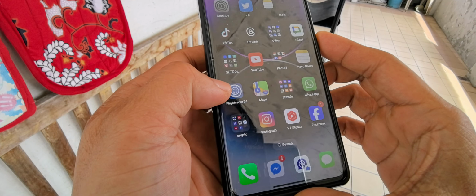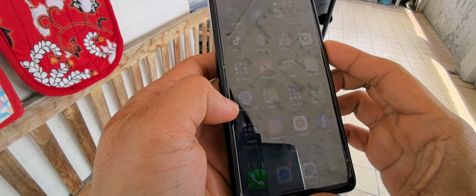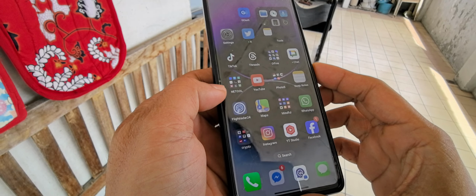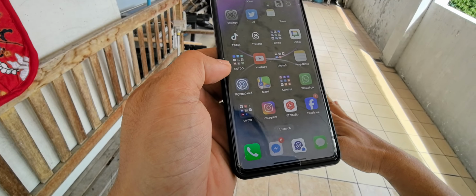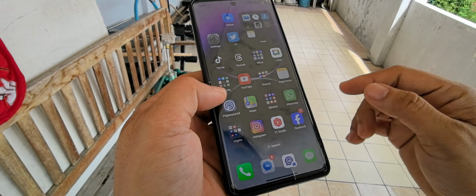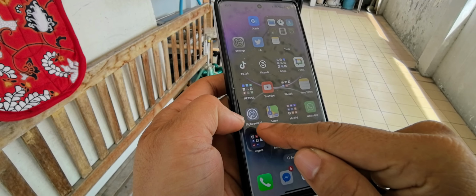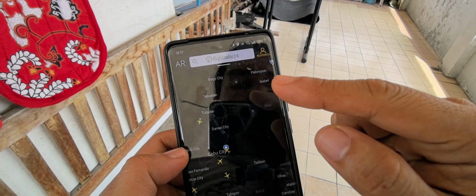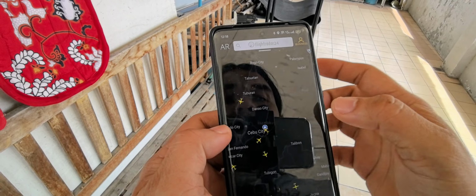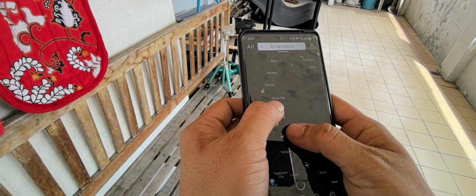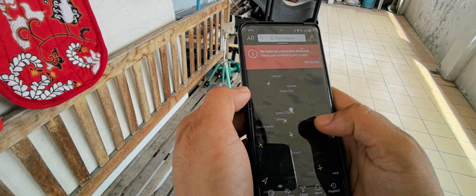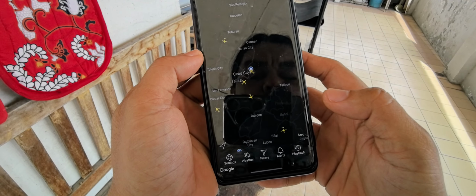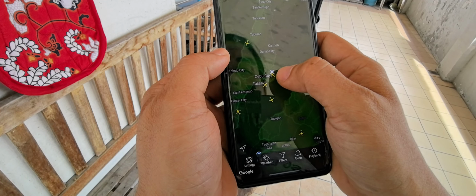Hi guys, so for this video I'll be sharing with you how I monitor airplanes from my home. I'm currently using this FlightRadar24 app and I was able to secure a business account because of this.